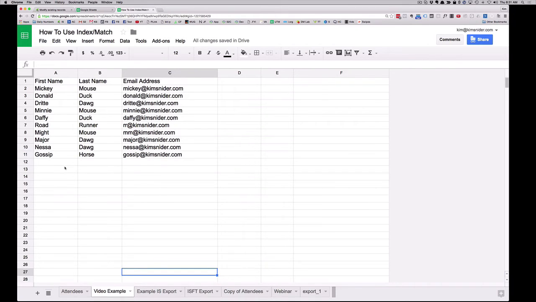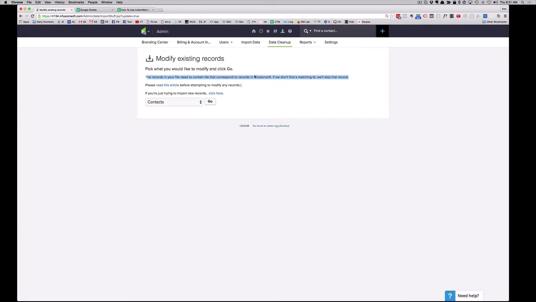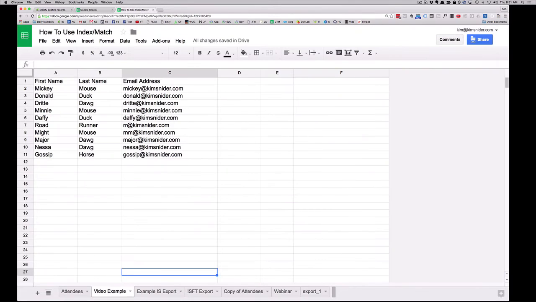So I'm going to show you a quick hack how you can easily append that data, that contact ID, to this third party data so that you can then import it and modify existing records. So how do you do that? Well, you're going to use two handy Excel functions that just solve this problem in a jiffy.